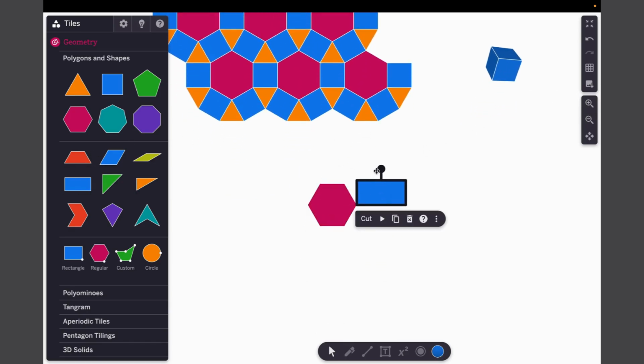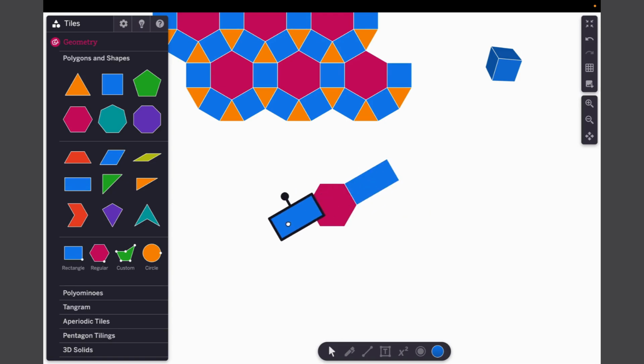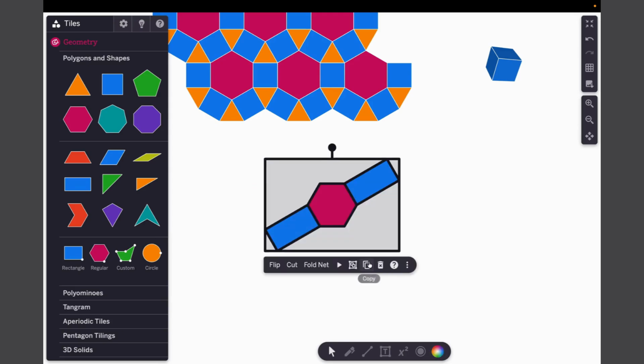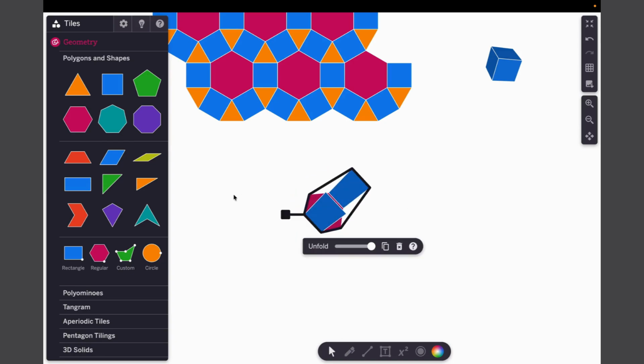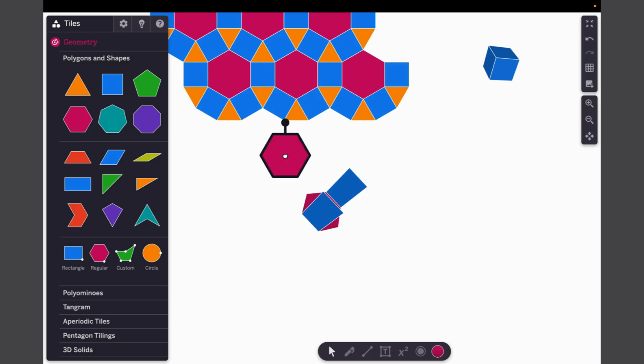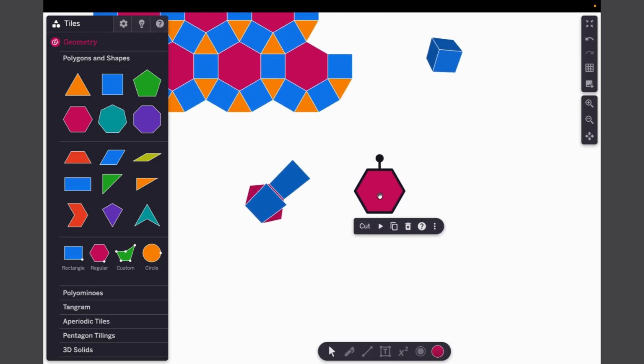It doesn't just need to be with squares. I could do it with this hexagon and some rectangles. Maybe put a rectangle here and another one over here. And I could fold it even just like this to get a shape like that.